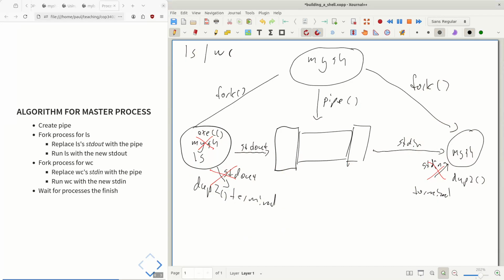When you first forked the second MySH, did it still have access to the read end of the pipe? Yeah, it does. And in fact, good practice is actually to close that read and write end because you don't need it. You could get away with not doing it, but if you read The Linux Programming Interface book, it's cleaner. You close the end of the pipe you don't need in that process.